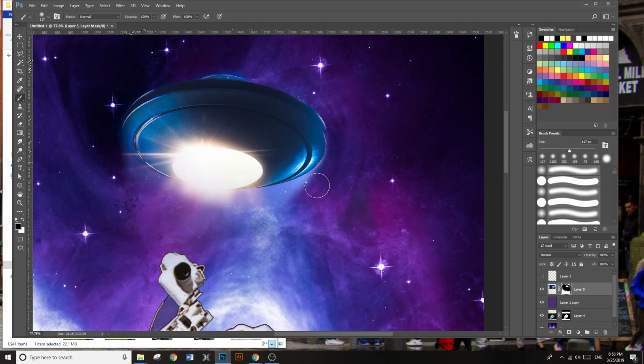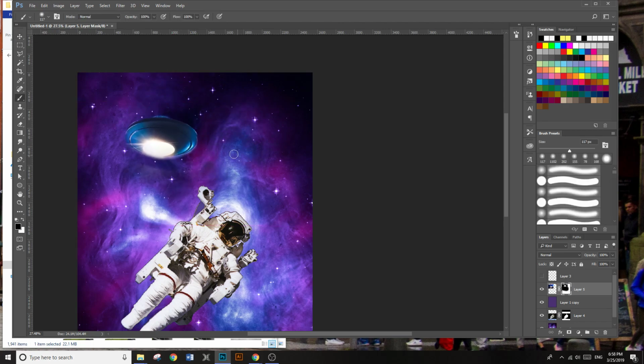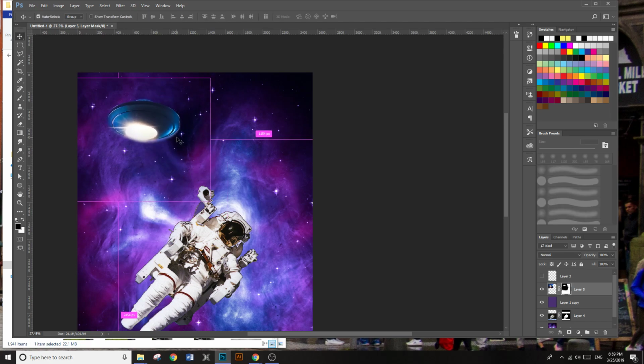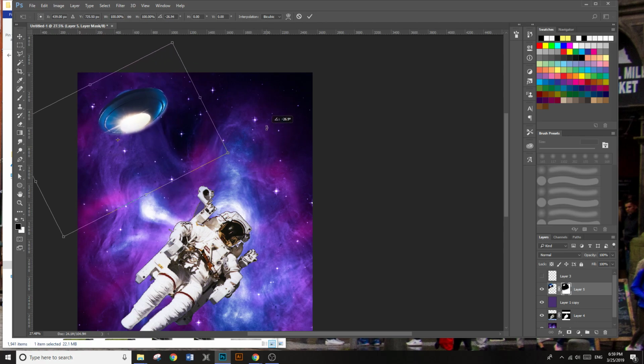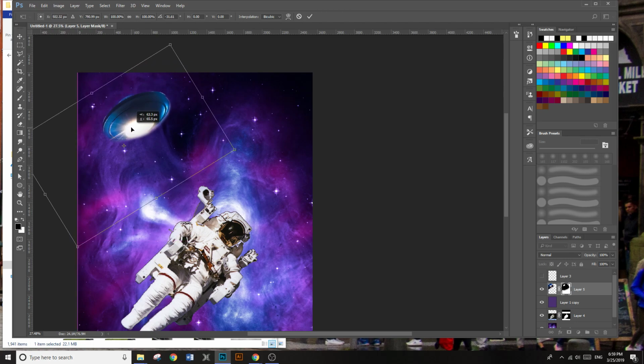We will leave this like this for now. V for my cursor. Okay. So I can see there's still B for brush there. I can still see some of that layer. Okay. I'm going to hit Control T and maybe angle it like that.